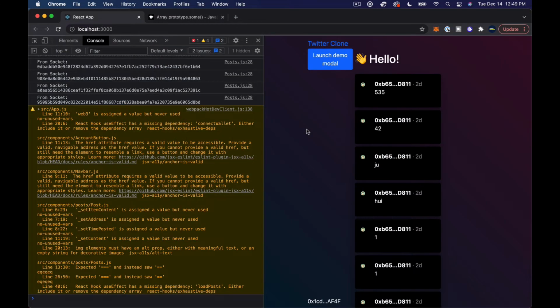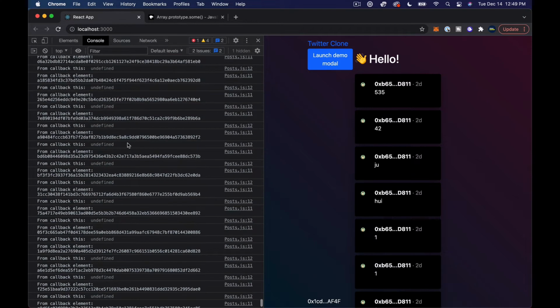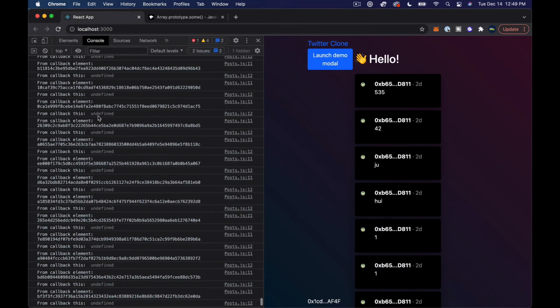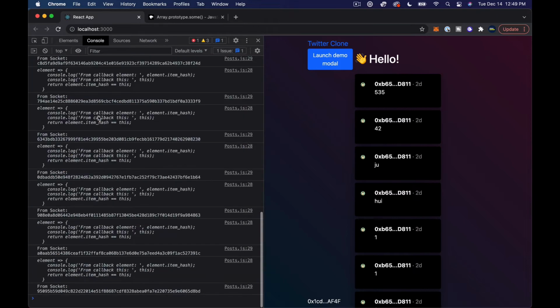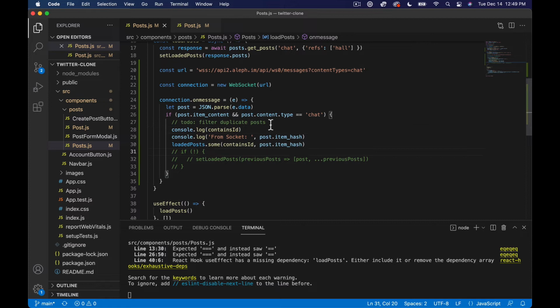And let's see if that gives us like a function or something. Whoa, wait a minute. So now I'm getting from callback element and then from callback this. Let me refresh this really fast and see if I get the same thing. Okay, so now I am getting my function logged out. You can see this is the actual function code, and then we're getting from socket, but we're still not getting our actual function being executed here.